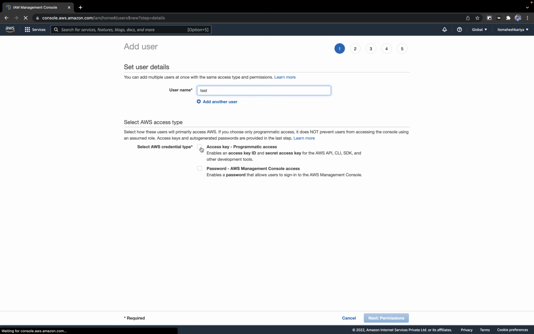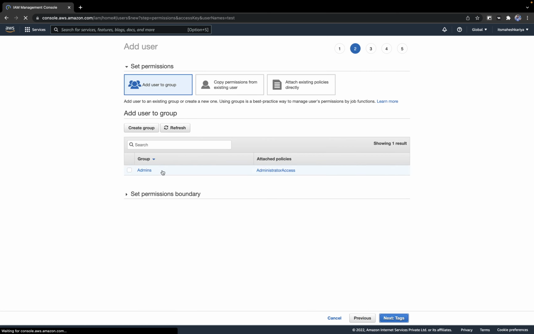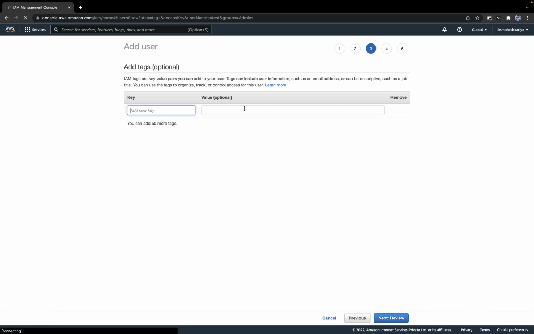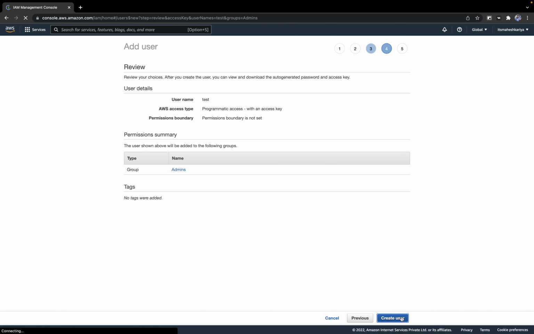Select here access key, programmatic access. Next, provide permissions. I'm going to select admin permission. You can select according to yours. Next, this is an optional thing which is required for tagging things. Okay. Next, review it and just create a user. It will take some time.